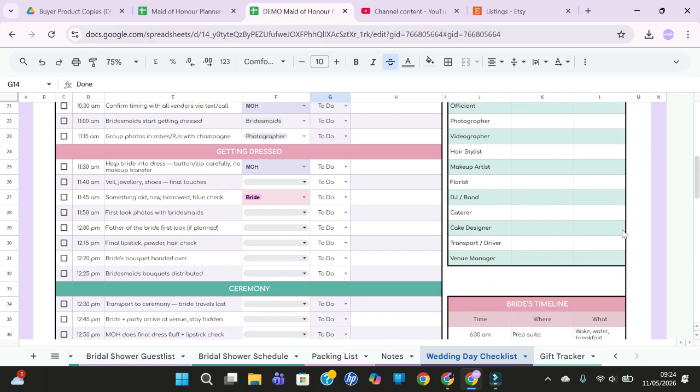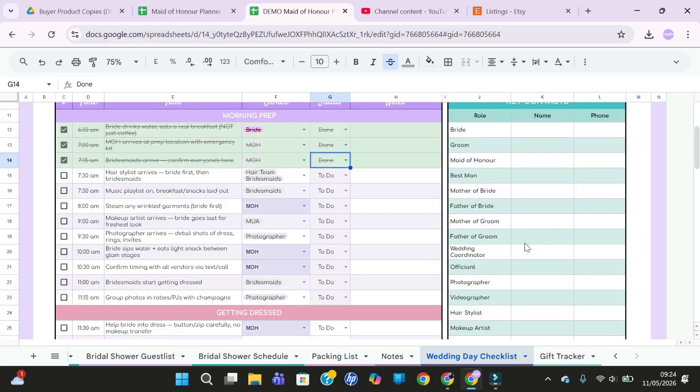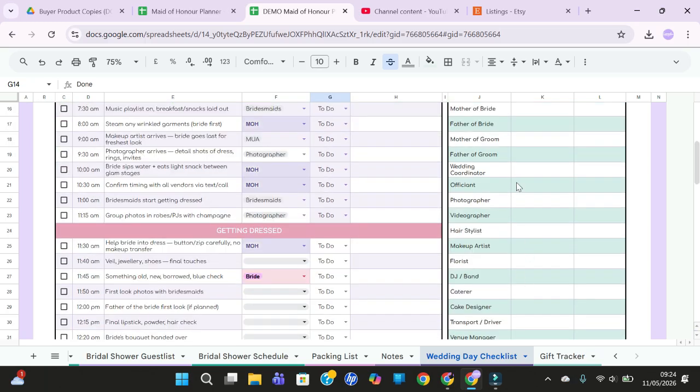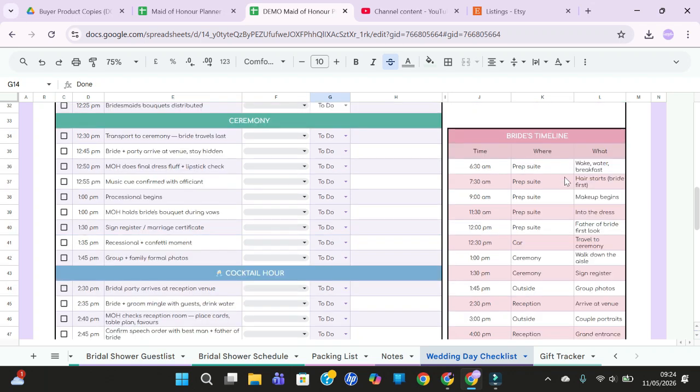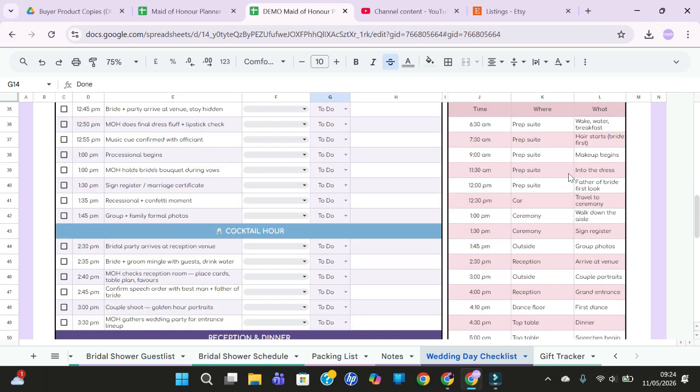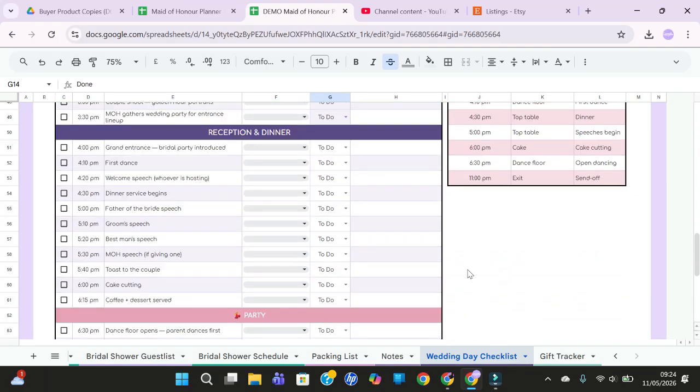And then you've got your key contacts here. And so of all the vendors that should be there on the day. So you've got some of the guests, but then also the vendors that will be there on the day and the bride's timeline. So you can keep on track with what the bride's doing. Where is she? What time will she be here? So you always have an eye on the bride without actually having an eye on the bride.